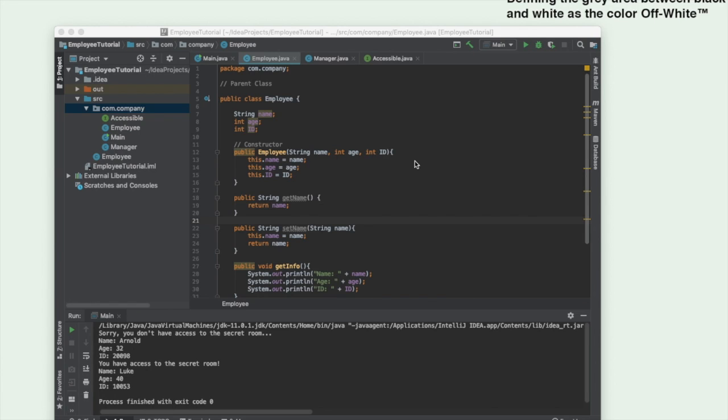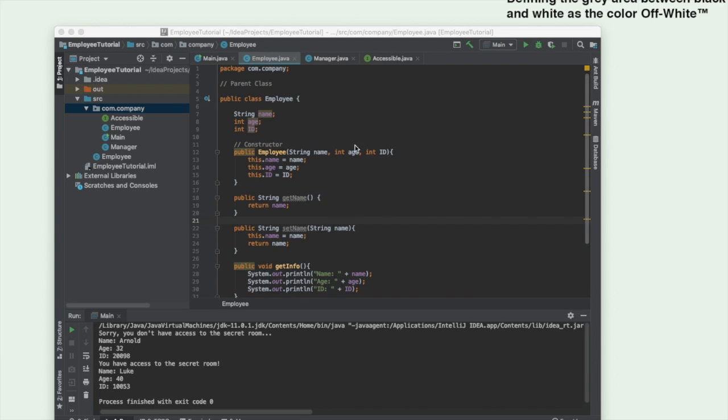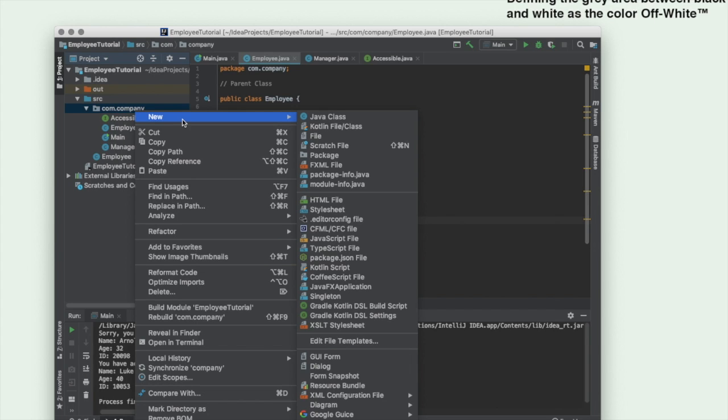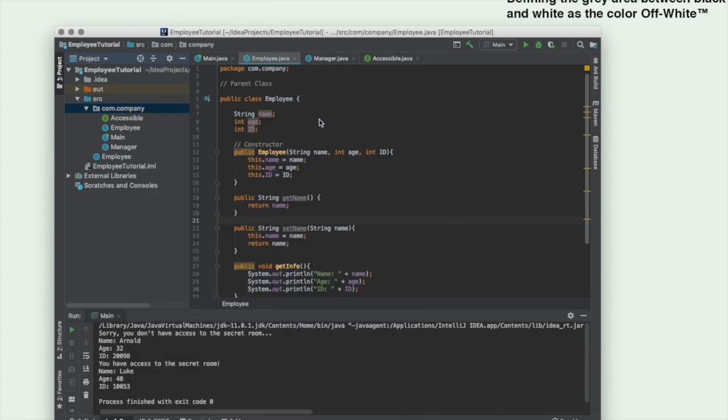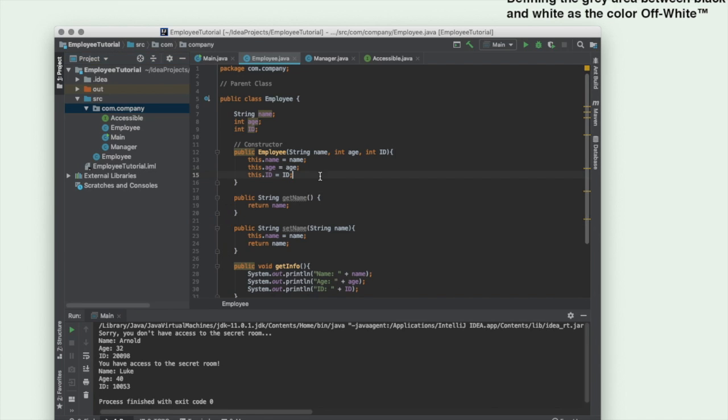So I already have a few things done. I'll quickly run through exactly what I have here. So here is an employee class. If you're wondering how I got these three tabs, all you have to do is right click on com.company, highlight new, and click on Java class. And if you want to choose an abstract class, which is right here, you're going to have to choose an interface. And then we want to just name it something, anything you want. So we're just going to get rid of that.